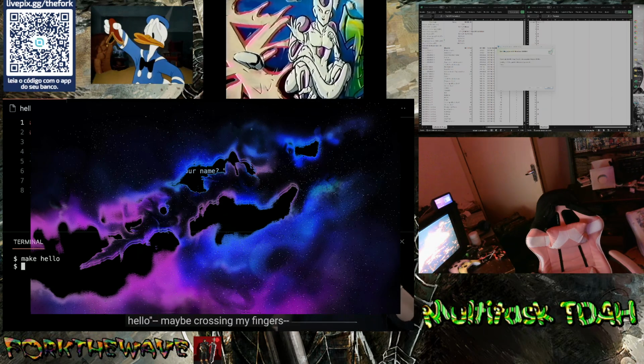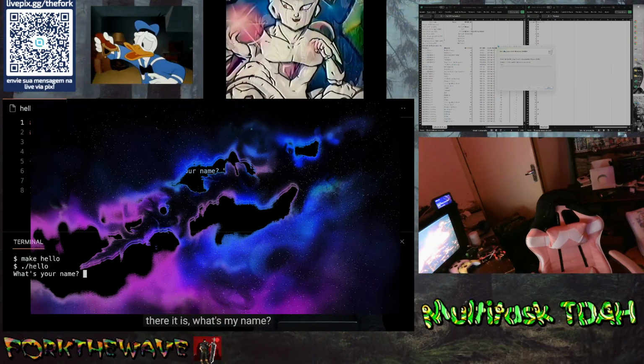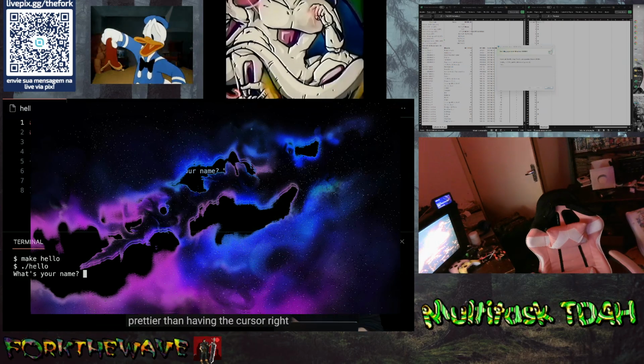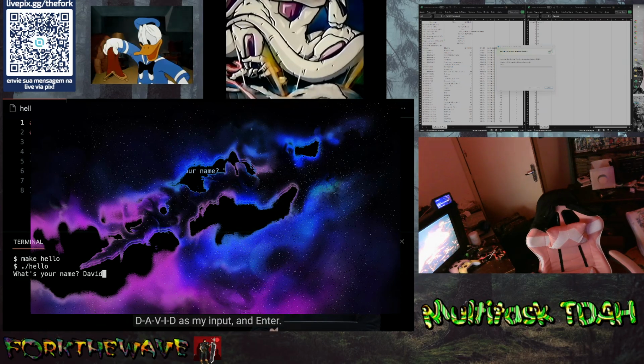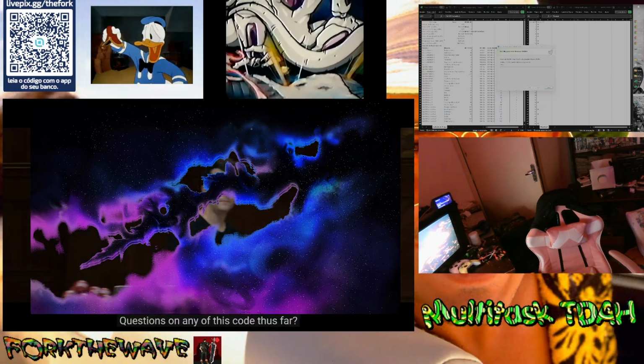So now if I go back to my terminal window and rerun the exact same command, make hello, maybe crossing my fingers, now nothing in fact goes wrong. So I was brought up to speed with all of the functionality we need. And now if I do ./hello, enter, there it is. What's your name? And notice the cursor's one space over, which is prettier, having the cursor right next to the question mark. DAVID as my input, and enter, and hello, comma, David. Questions on any of this code thus far?